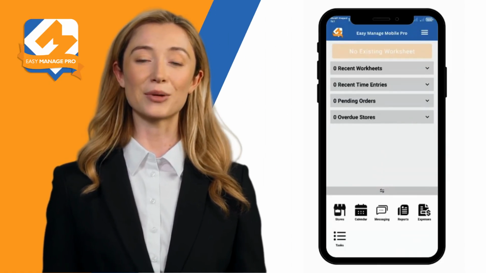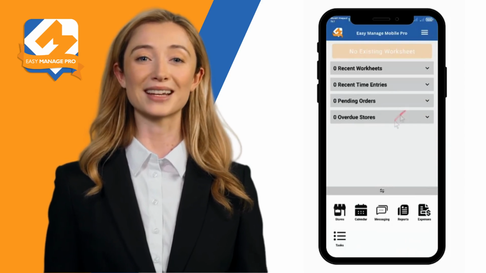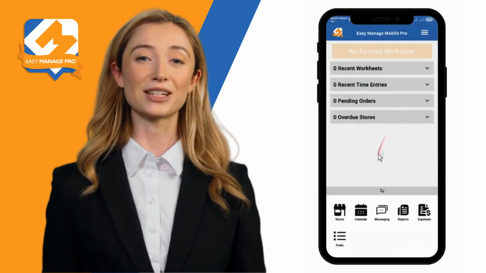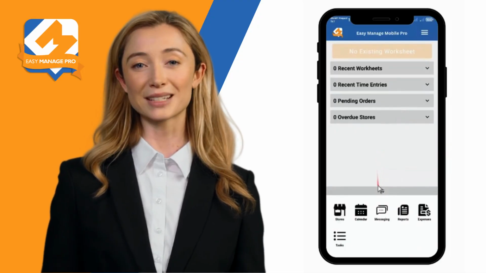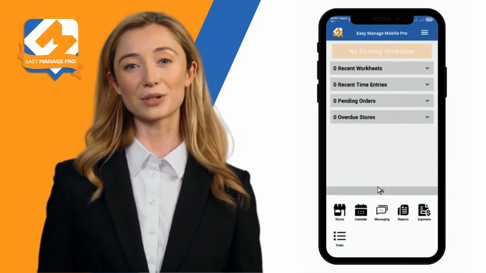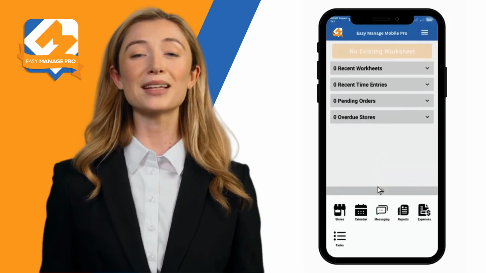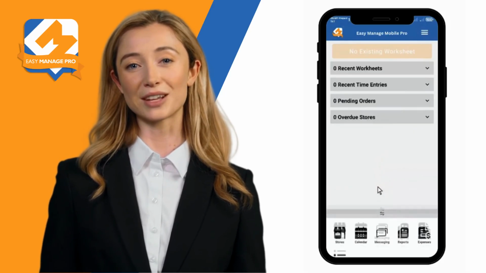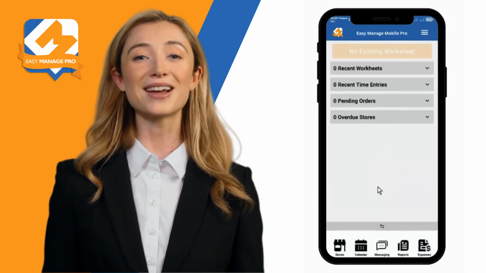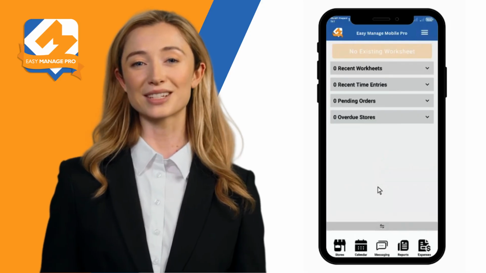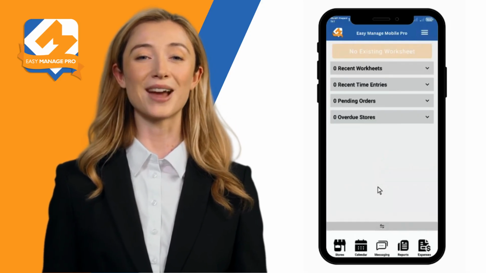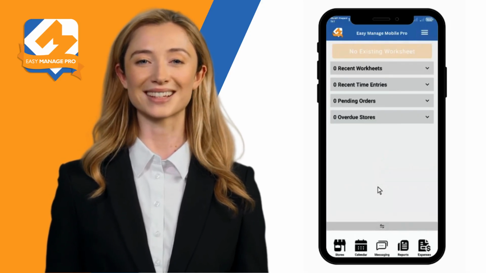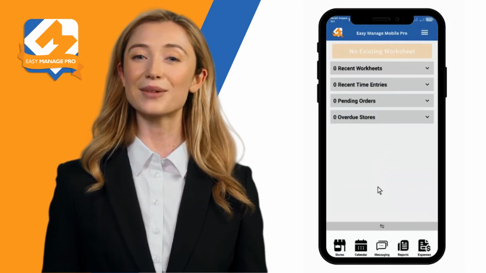At Easy Manage Pro, we understand that every business has unique needs. If EMP doesn't have a feature you require, we offer customization options to tailor the platform to your workflow. You can either submit a feature request for review or opt for paid custom development to get the functionality you need. Whether it's automating a process, integrating with another system, or adding new tools, we're here to help enhance EMP to fit your business. Let us know what you need and we'll make it happen.